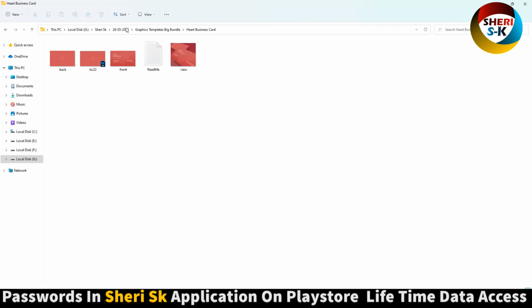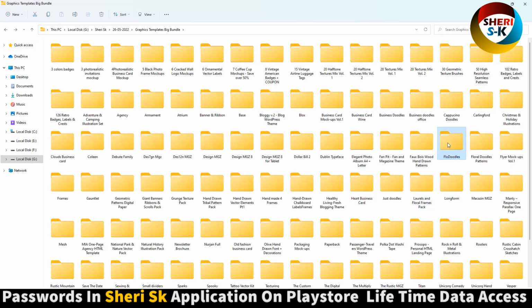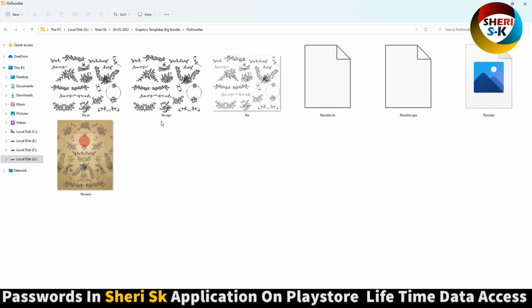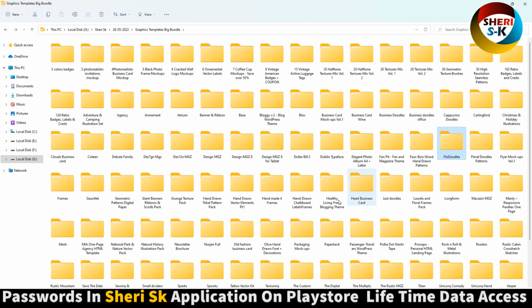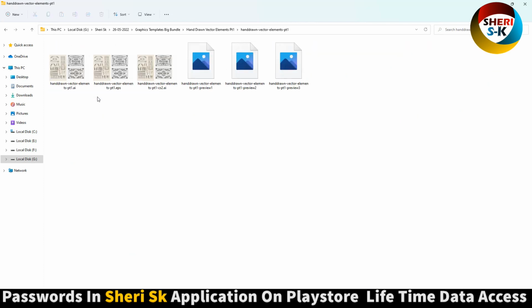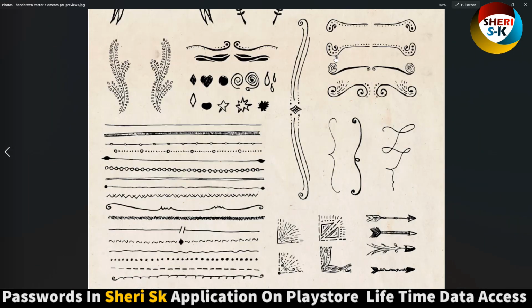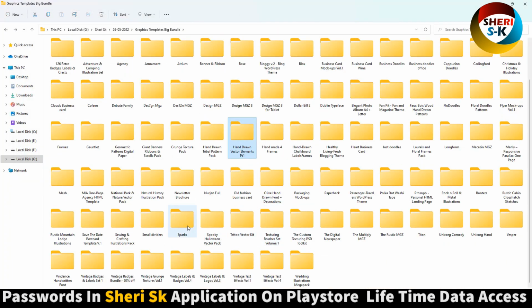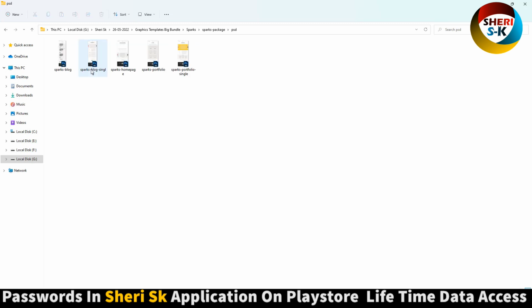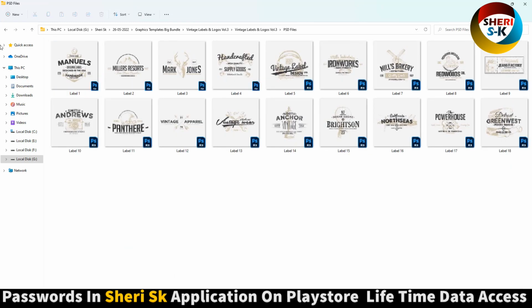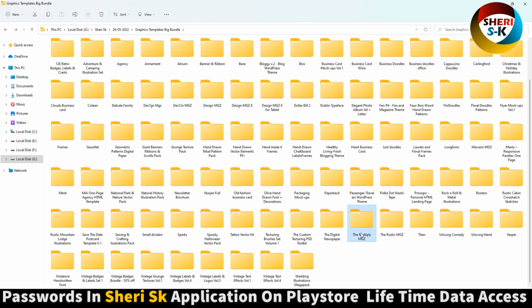Paperback hard business card. Okay, and here is, wow, you can use it as a wedding card, healthy living blogging website theme. Okay, handmade frames, hand drawn vector elements. Wow, amazing. PSD. Wow, so many details here, many things.